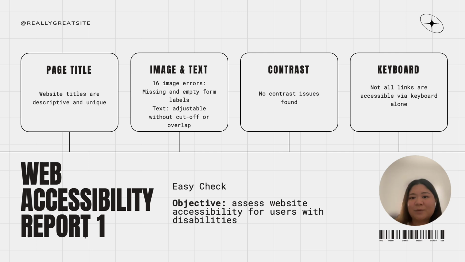For the image and text, we have found a major issue, a total of 16 errors, mainly due to missing or empty form labels. As this is essential for screen readers, it's an area that we are going to improve. The website allows for text resizing without any overlap or cut-off issues, making it more flexible for users with visual impairments. There are no contrast issues that were identified, meaning text visibility is high for all users. Unfortunately, not all links are accessible by keyboard alone, which impacts users who rely on keyboard navigation.